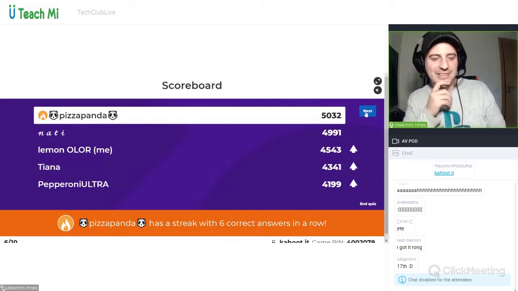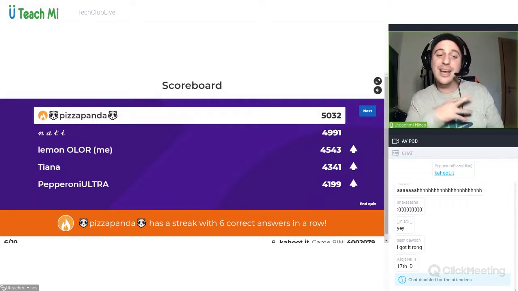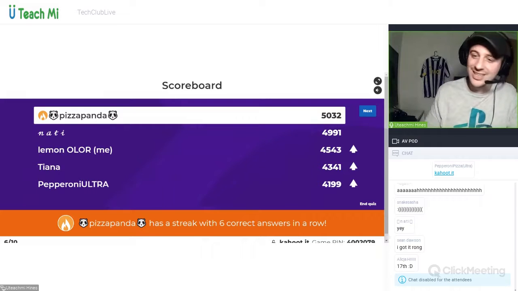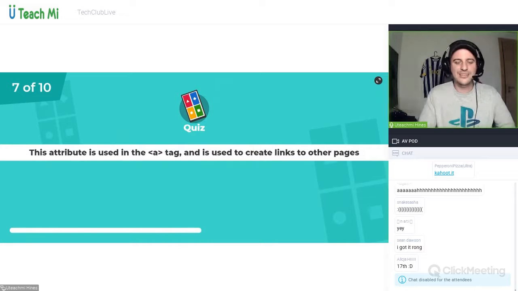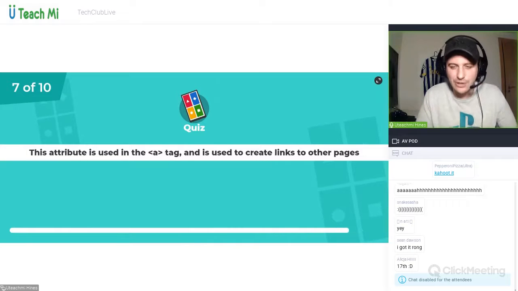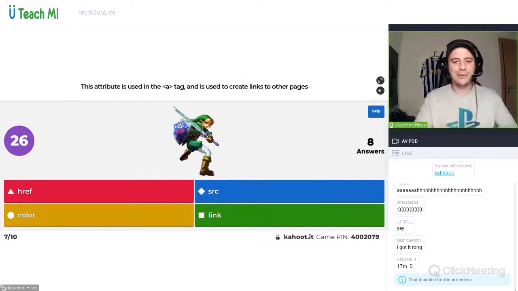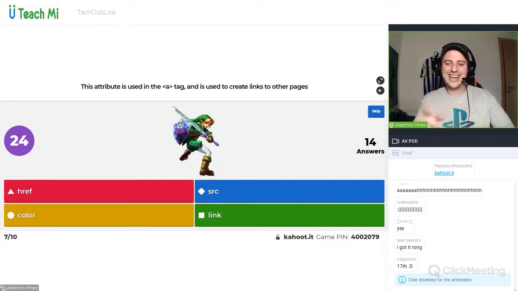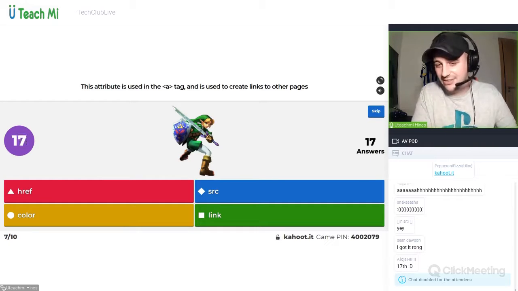And look at that. Pizza Panda top. Natty second. Lemon OOR third. Tiana now fourth. Pepperoni Ultra in fifth. Guys, it's changing all the time. Let's go. This attribute is used in the A tag and is used to create links to other pages. You guys know what it is. Is it SRC, link, color, or href? You guys know what it is. We've used it loads of times. I've seen it in Mr. Hines' lessons as well. Even I know this one.